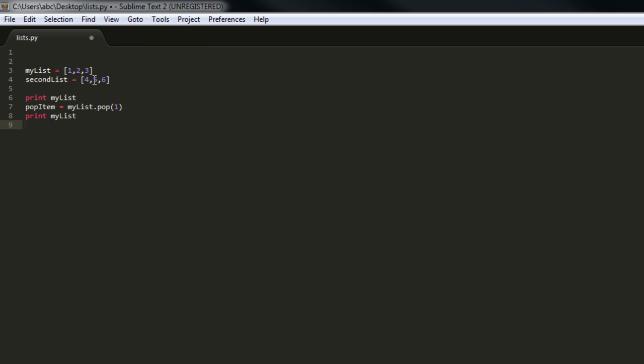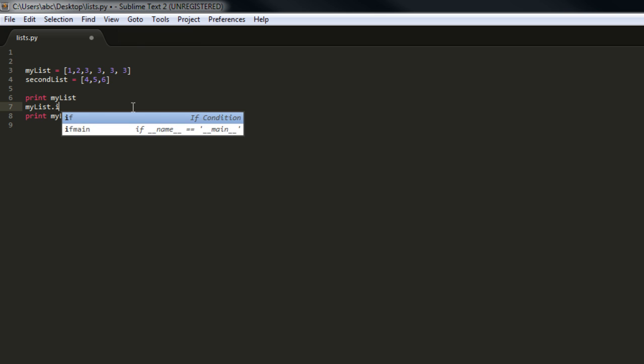Index is next. Let me go and alter this list here real quick. I'm going to put a bunch of 3s in there. And with index, the way it works is you say my list.index, and then inside the parentheses, you're going to put in what you're looking for, not the offset, but what you're actually looking for. Like I want to know if there's at least one number 3 in my list.